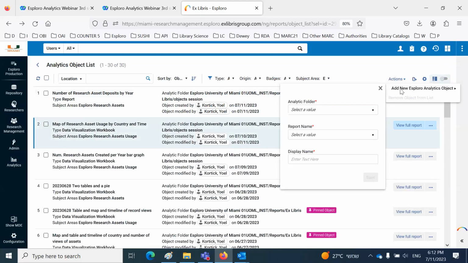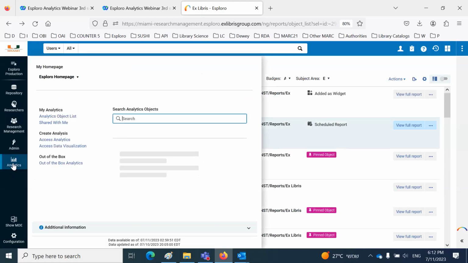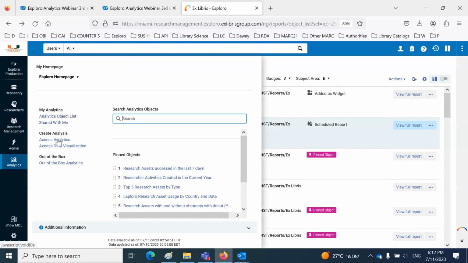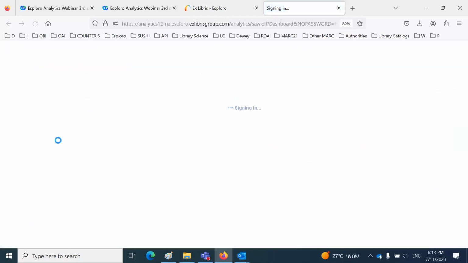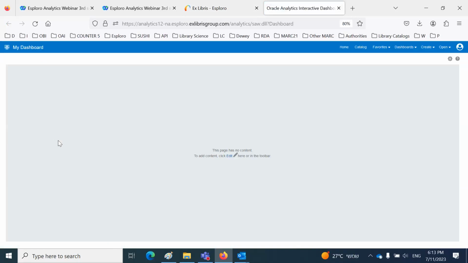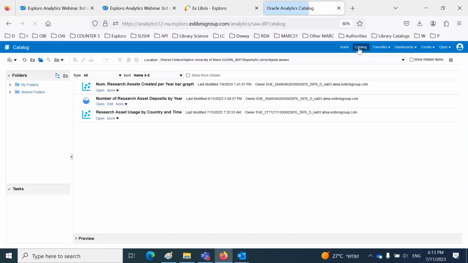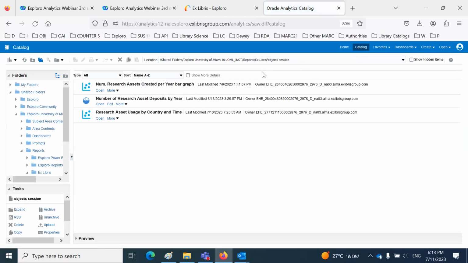So first we need to decide where we are going to be taking the analytics object from. Now, it's recommended that all of the analytics objects that you will use, you put in one specific folder. And I'll explain why it's recommended to do that when we go back and create them. So I've created from previous times a folder called Reports Ex Libris.